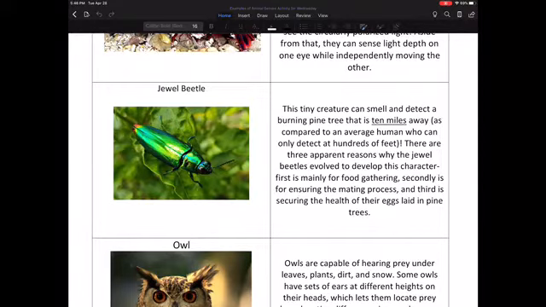And part of the reason for this is because it helps them develop, oh my goodness, see, I'm trying to read and talk to you at the same time, and now Loki's chewing on a bone in the background.